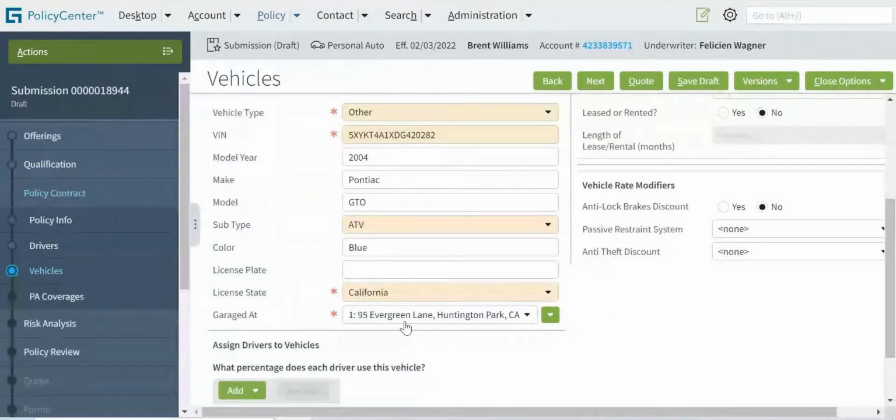Even my vehicle, I don't park it at my home because I do not have parking space. So I rent a garage, and my vehicle gets parked about 1 kilometer from my home. So you have to enter the garage location where you actually park your vehicle. That is very important. If you park your vehicle at your home, you enter that detail.